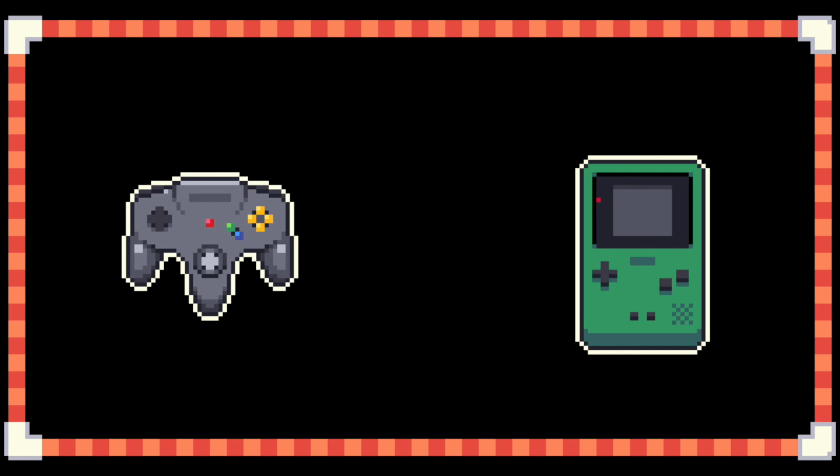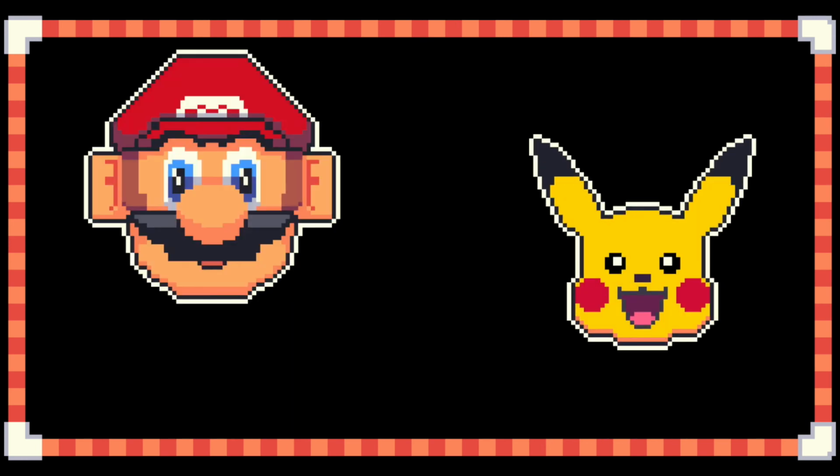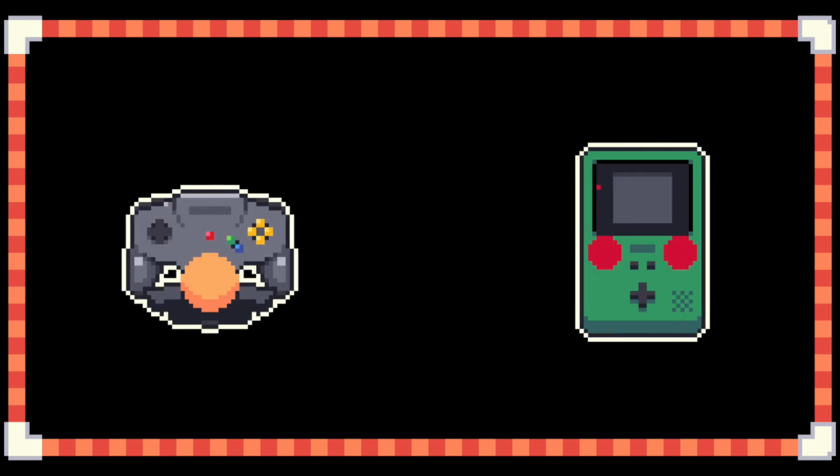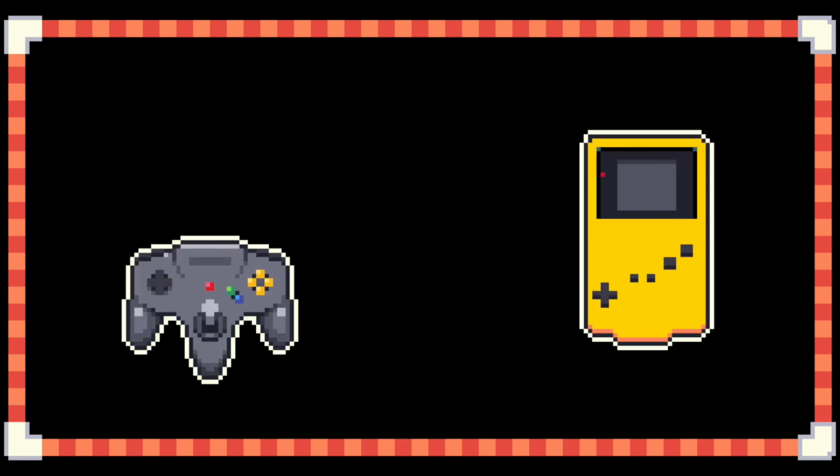Do you like the Pikachu one better? Do you like the Mario one better? I think I like the Pikachu one better, but I think the Mario one was kind of a nice starting point.